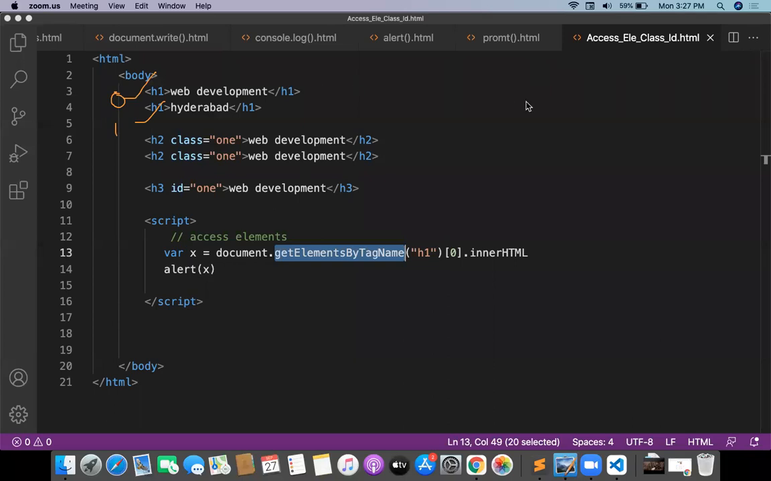So what I'm trying to do is access the first h1. The first h1 is accessed with the 0th index, and the variable value X is going to be the innerHTML of document.getElementsByTagName h1 of 0. So what is happening here? This is the method which is accessing the first h1, and I am taking the web development, which is your innerHTML. I'm storing it in X, and finally I'm showing the alert box X. That's it. If you have any question, please ask me in the chat box. Can I render this one?